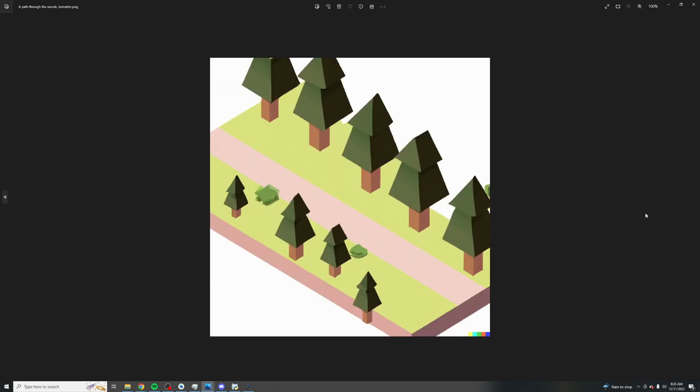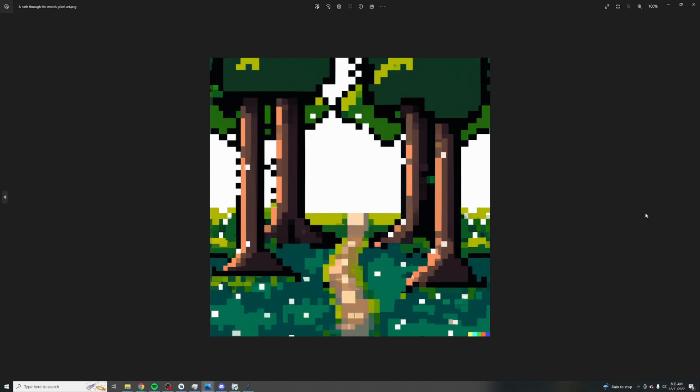Next up, we've got isometric, which definitely looks like you would see it in some sort of isometric video game. It's a little rough around the edges, but this is what the isometric suffix gave us. Next is pixel art. I really liked this one. It's again something that you may see in a pixelated video game, walking through the woods. Again, same prompt of Path Through the Woods, but this is with the pixel art suffix added to it.